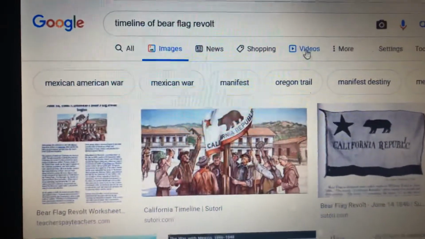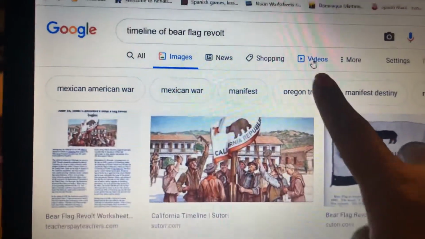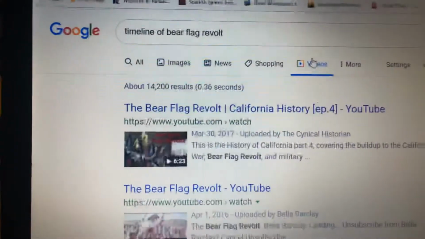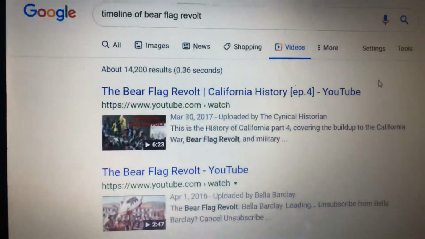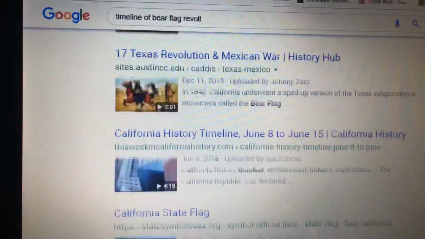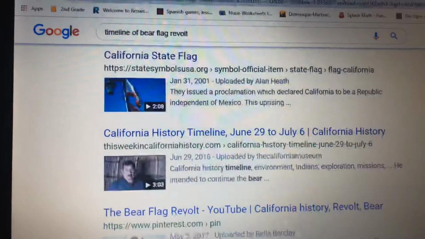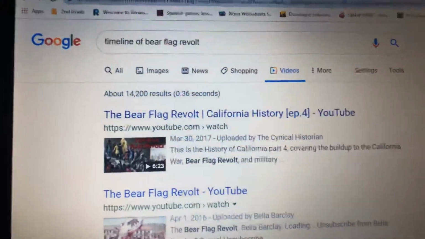The second option would be videos. Right here, if you notice, I'm pointing at videos. I can click on videos and I will see a whole bunch of YouTube videos. Once again, watch YouTube with your parents watching with you, okay? California History Timeline. They have tons of different things that you can find on videos and you can watch these, okay?